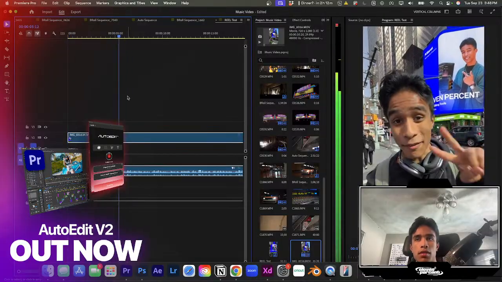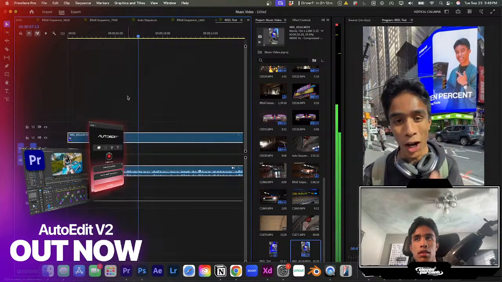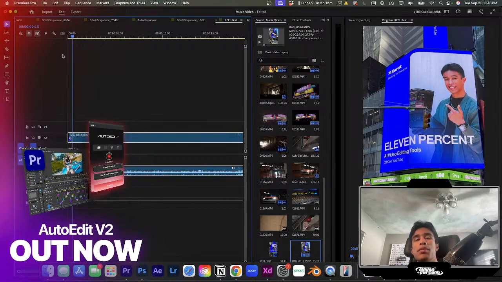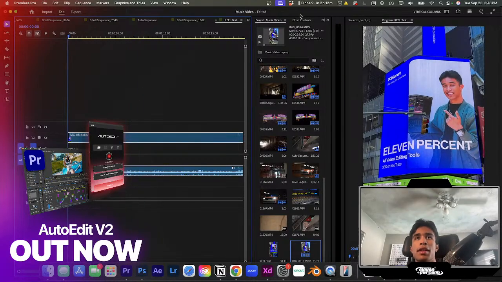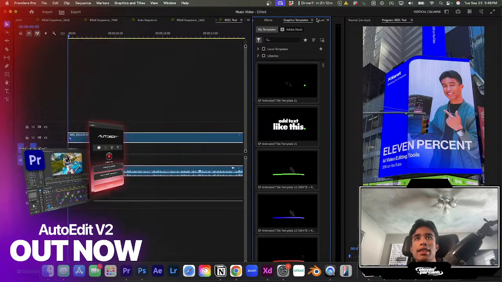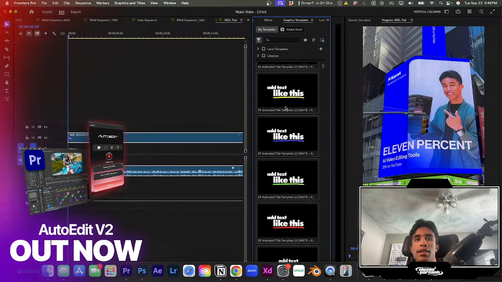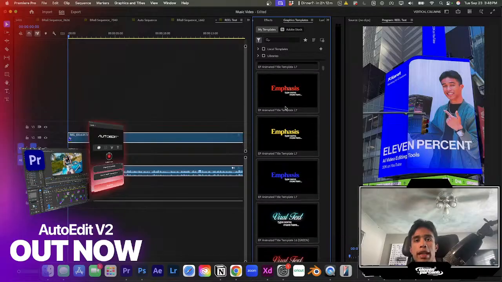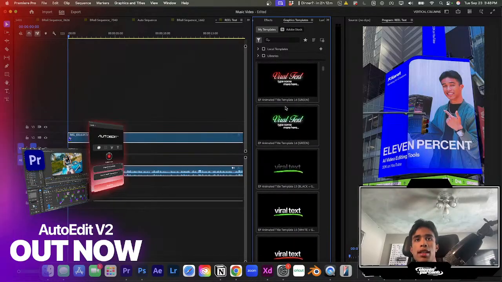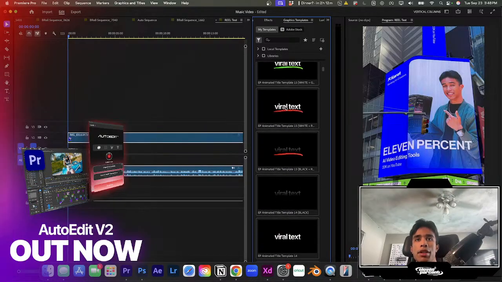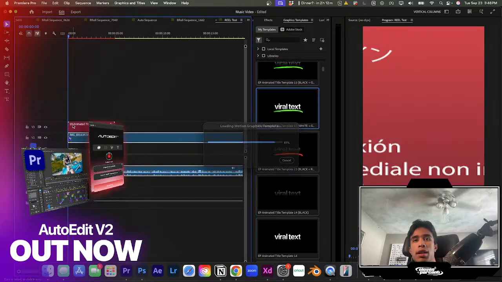Bro, AutoEdit V2 is now out. You can now use the auto. All right, so for example, you're editing a reel and you want to add some animated motion graphics and text. We have this Mogurt pack that we've been working on. It has some cool new text animations, and you just drag and drop these animations.